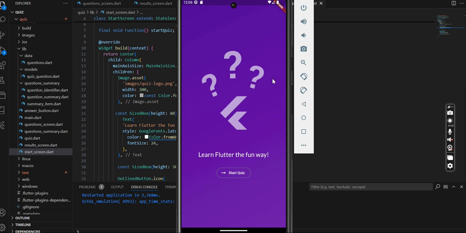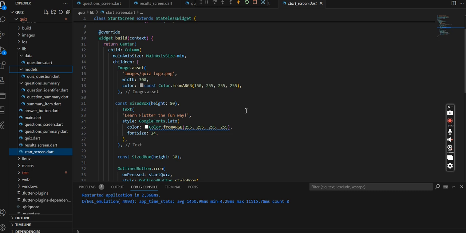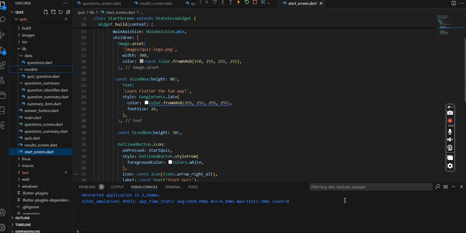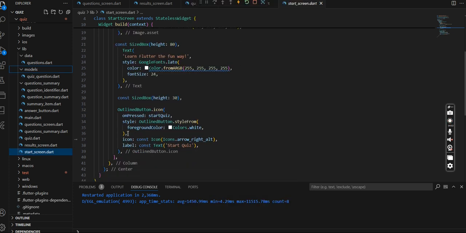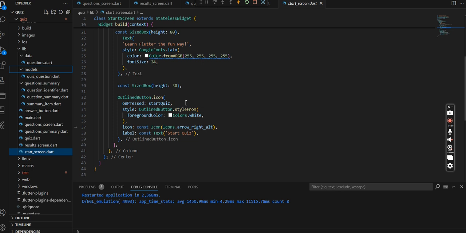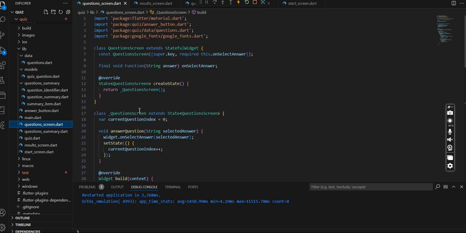If I bring up my emulator, it's this. Basically, we're making it transparent with this first number, and then it's fully white, so we just set it equal to 255 for all 3 values. Pretty simple. Learn Flutter the fun way, and then we have a button, and this button on press is going to run start quiz. Basically it just sets our active screen value to the quiz value. When we do that, it sends it to the question screen.